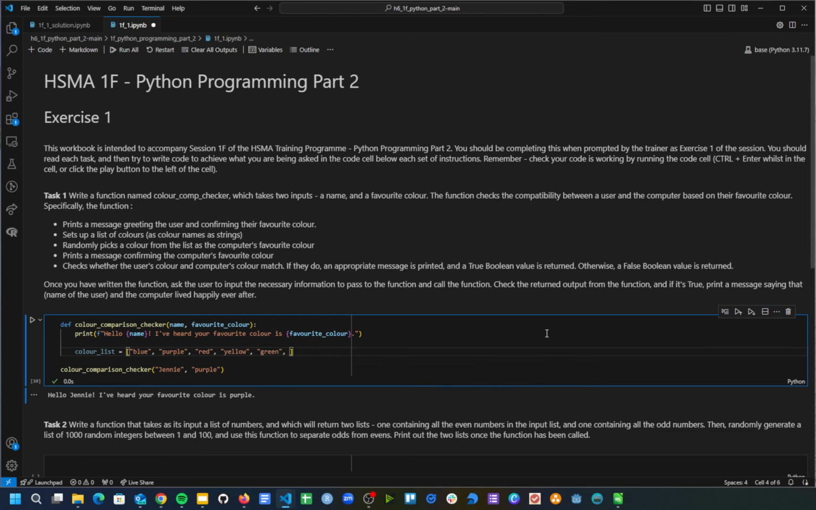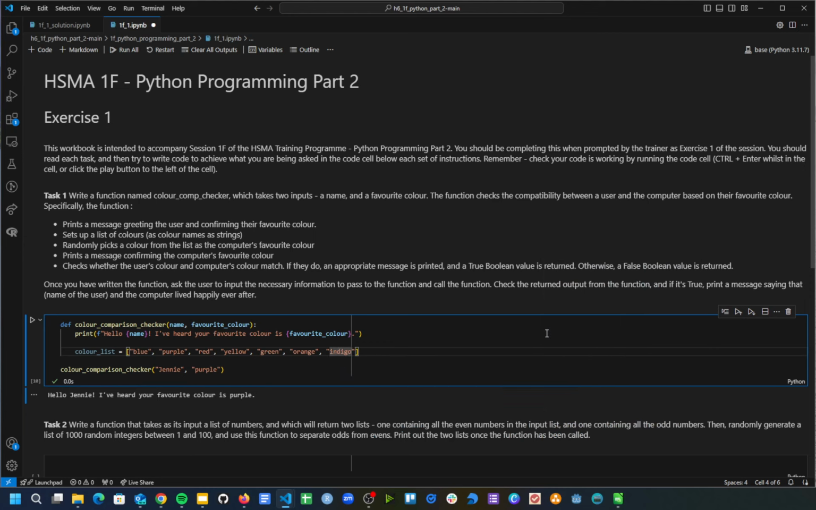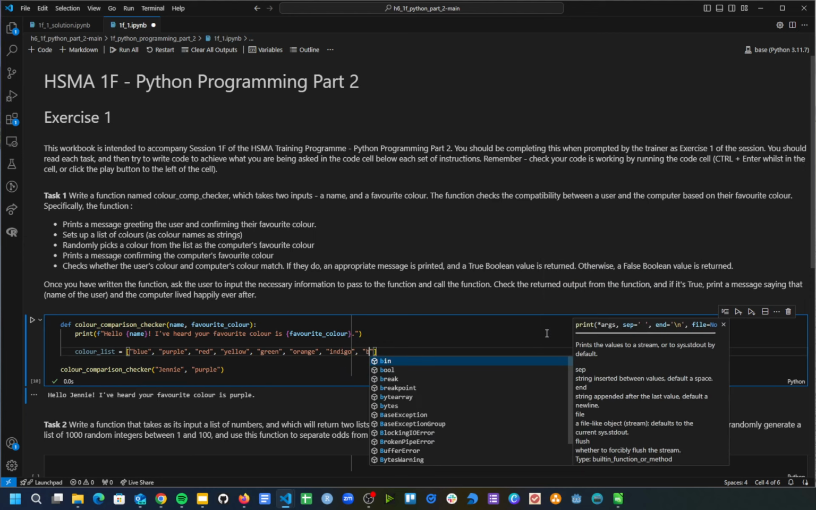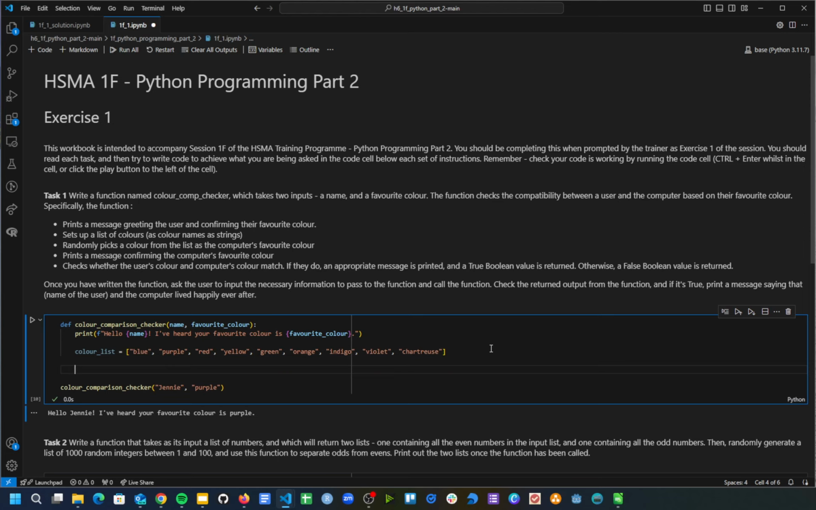Have I missed anything crucial? Orange, green, let's go indigo. Violet, and why not? There we go. So what we will then do, we've set up this list of colours, and we're going to randomly pick a colour as the computer's favourite colour.